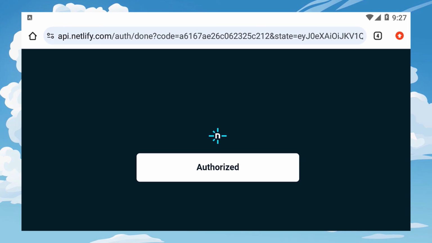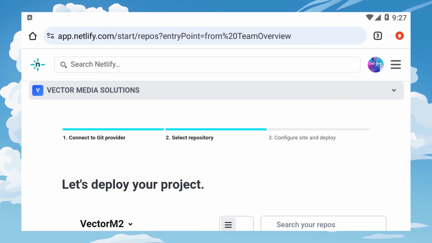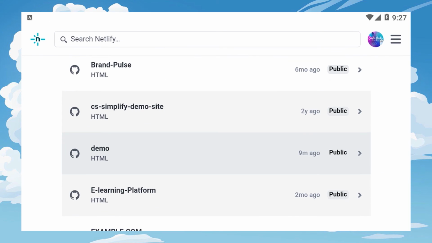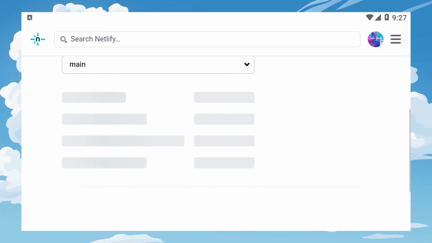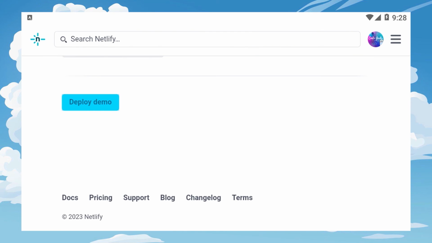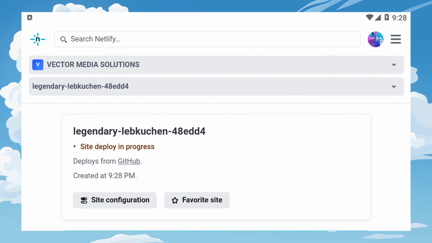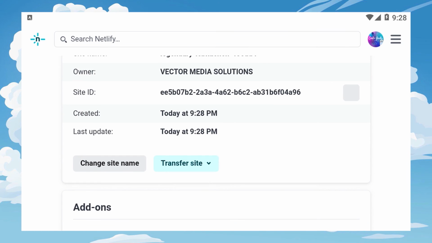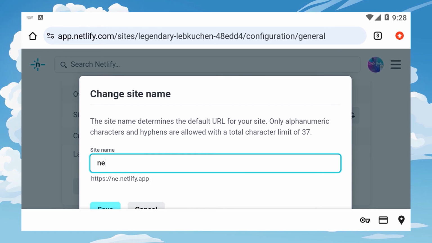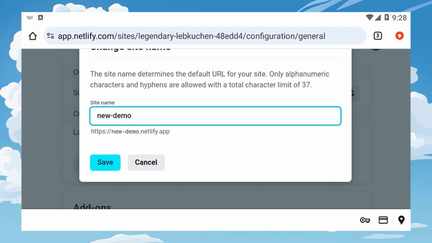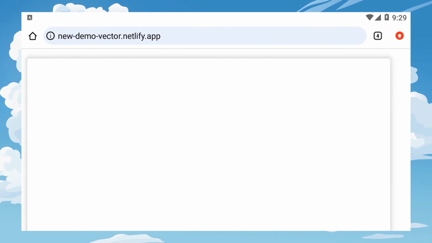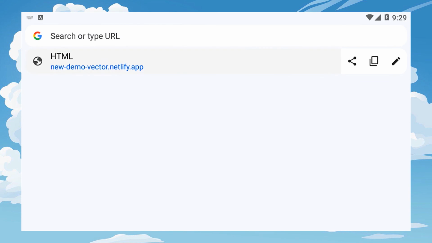Once you've authenticated, you'll be given a list of your repository. All you have to do is to choose the new repository that we've created earlier. Make sure you launch from the main branch, and also make sure that in that repository, there's a file called index.html, because that's the entry point of our website. And your website will be launched to the internet. You can click on site configuration and change the name of our site to something more appropriate. And there you have it, a link to our website.